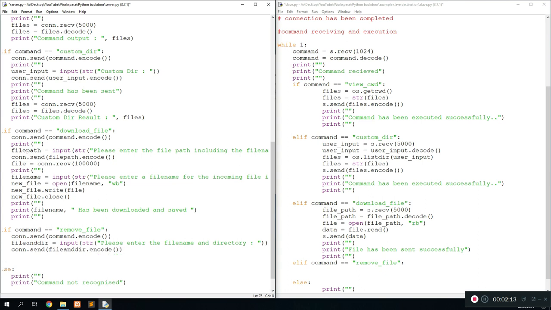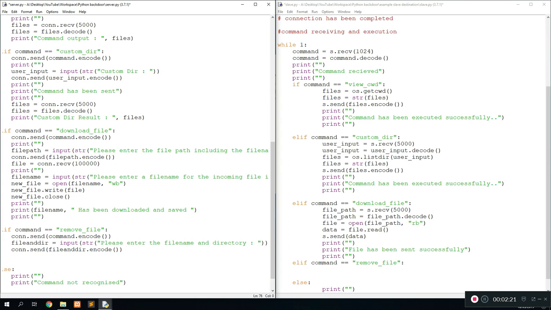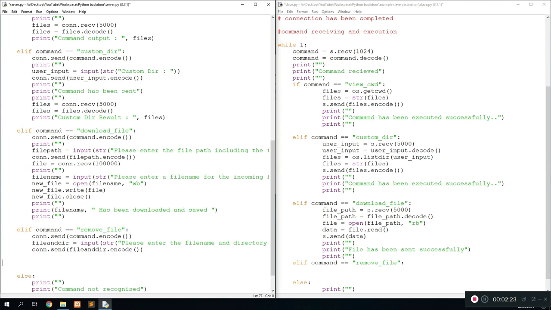and then we're going to print. What should we print? We're just going to print once the command has been successfully sent. So we're just going to print, let's say, command has been executed successfully. We just do a file removed.